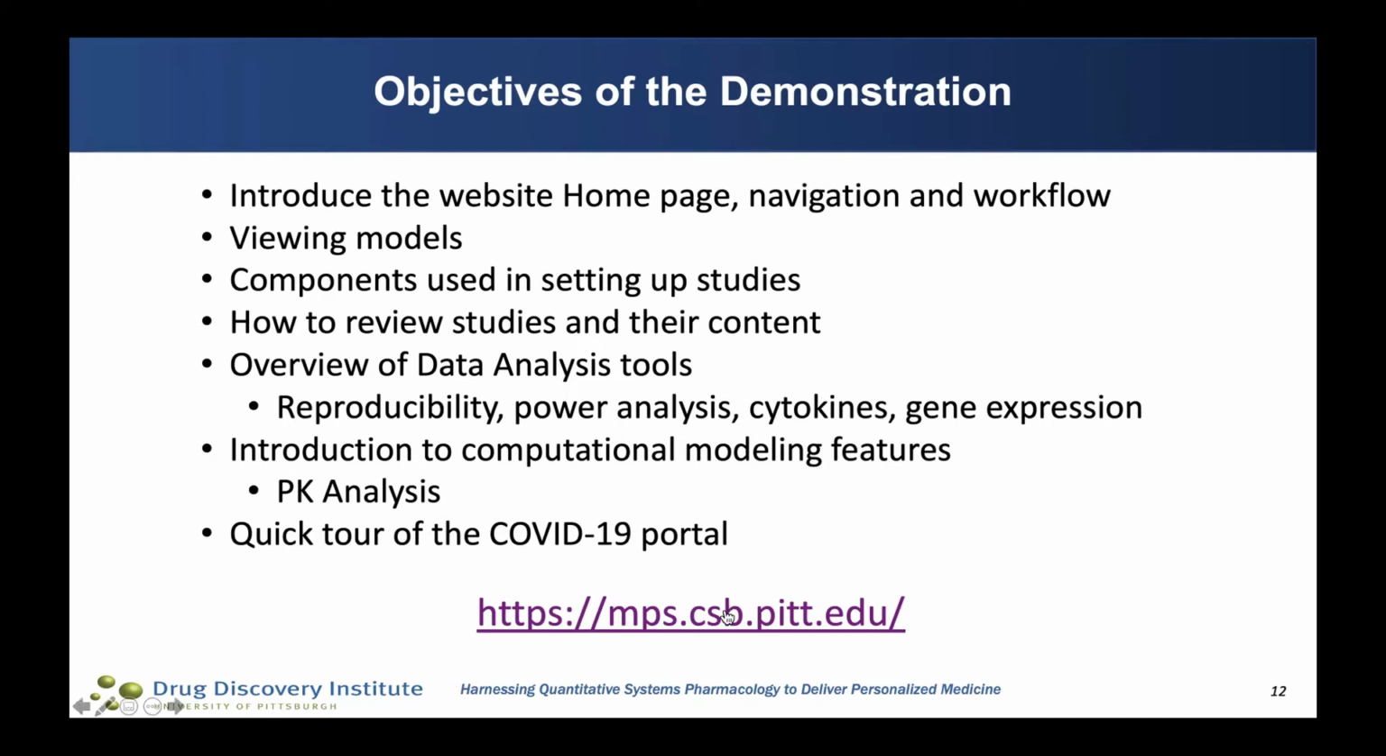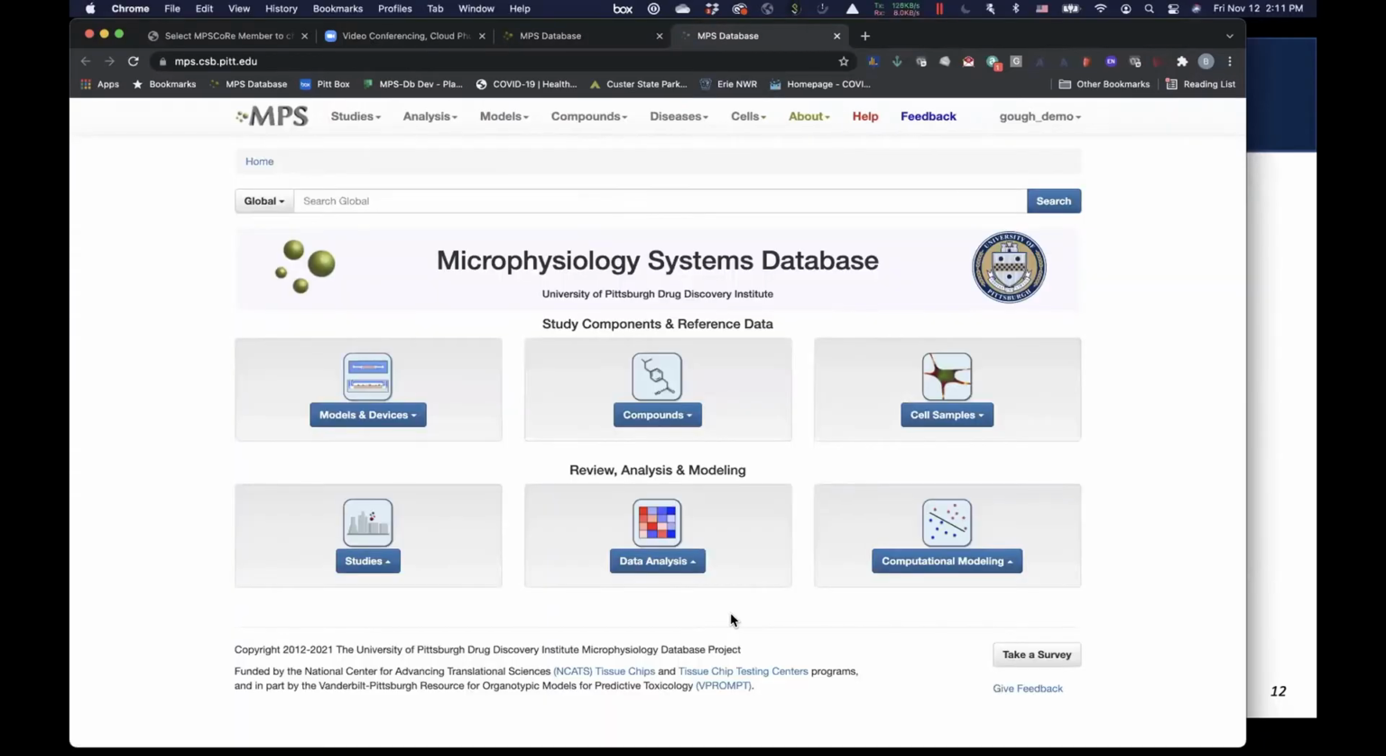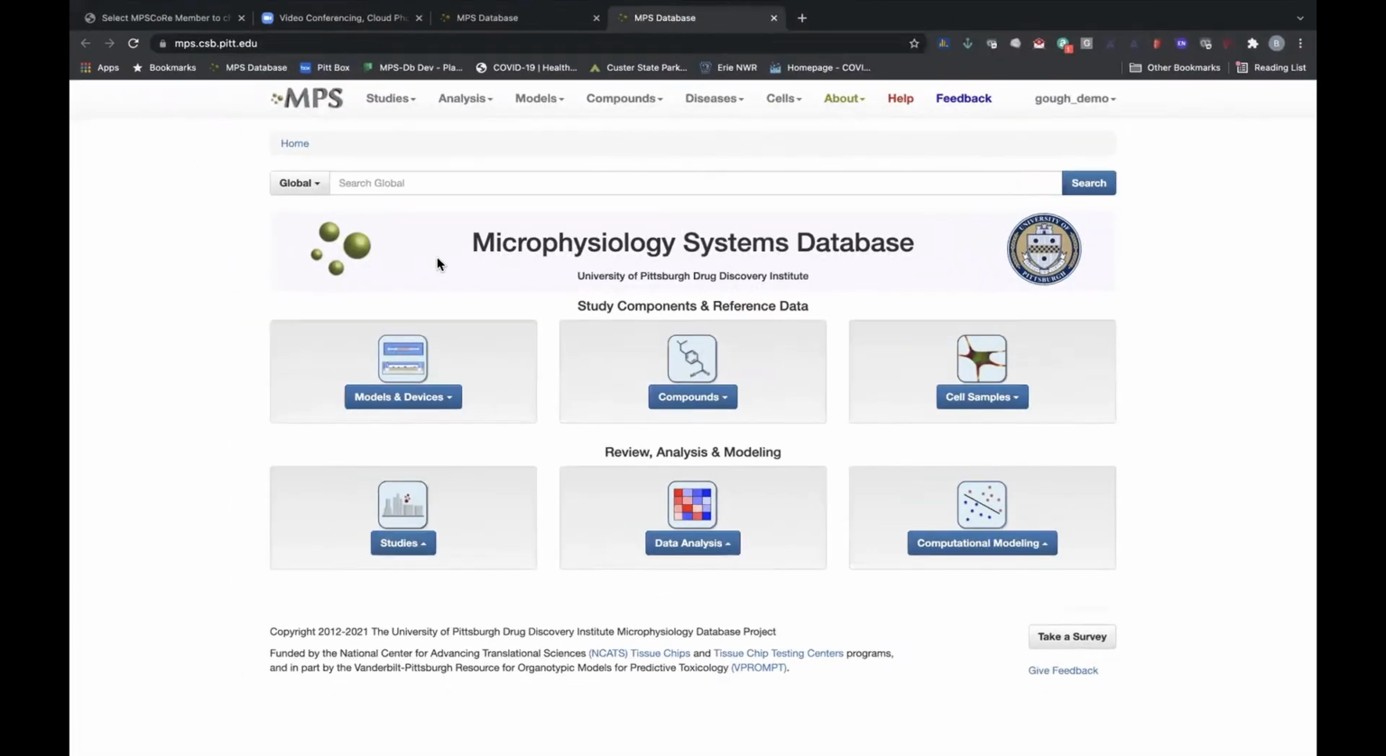So this is the URL for the MPS database, and it will take us there. Hopefully you see the MPS database on your screen now. So this is the home page, and the home page is laid out to correlate with that workflow that I showed earlier. So we have study components and essentially study design elements that are in the top row, and then study implementation elements that are in the bottom row.